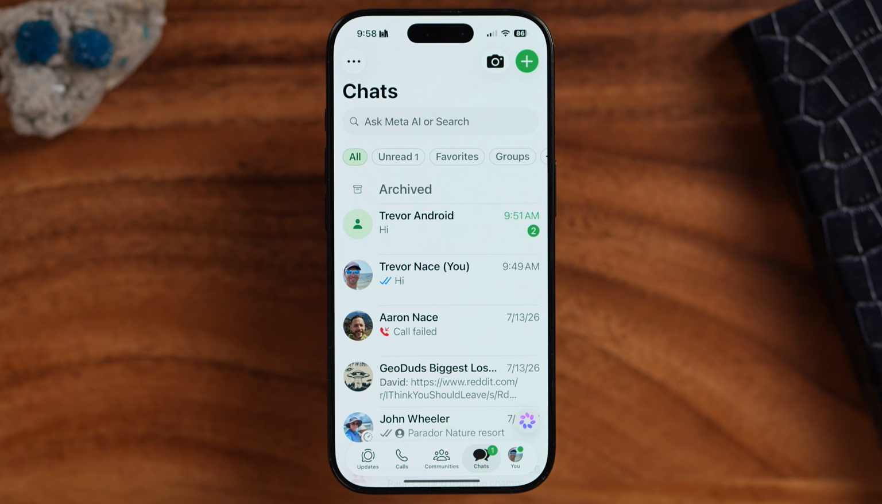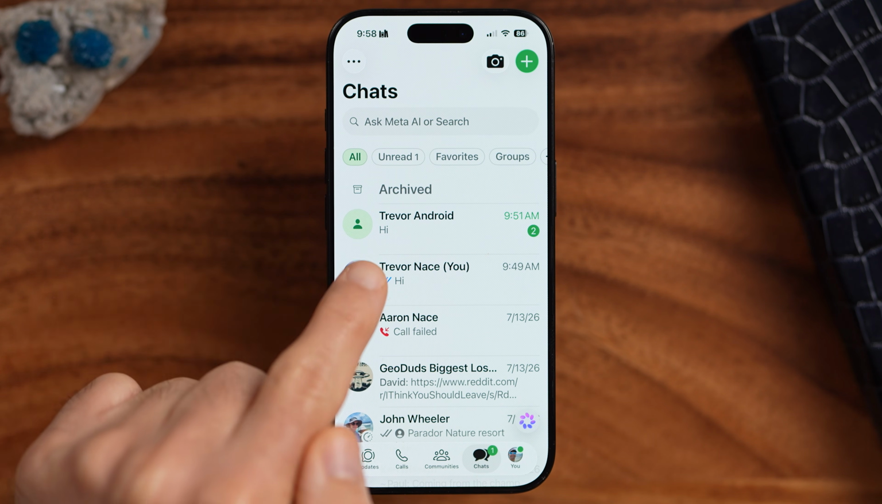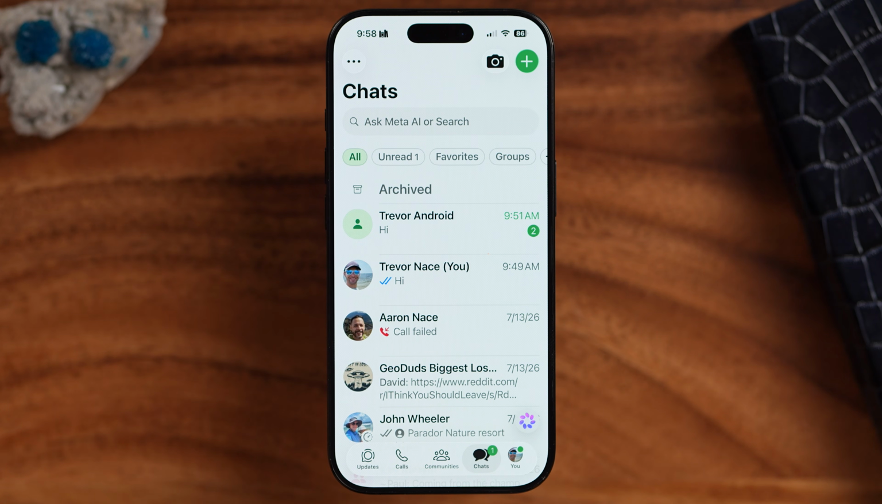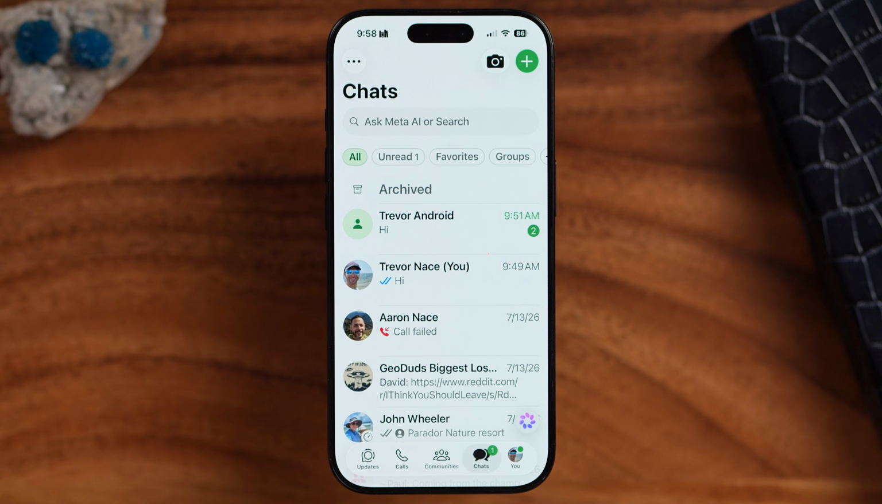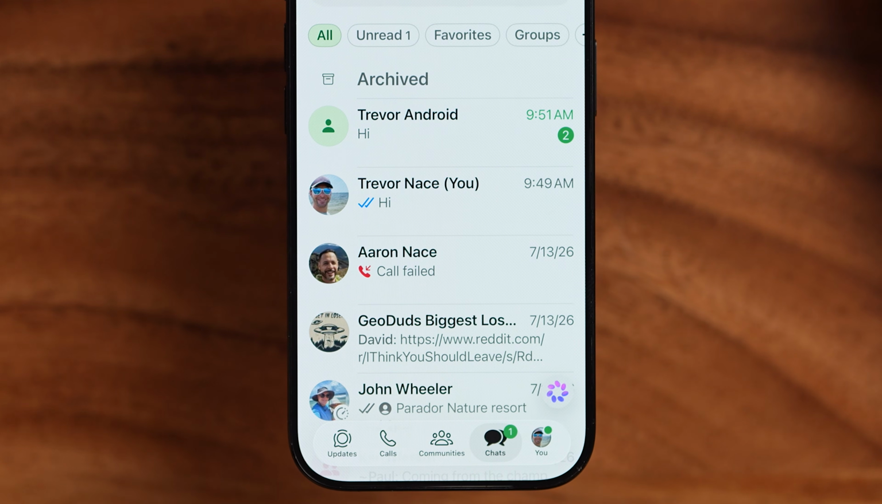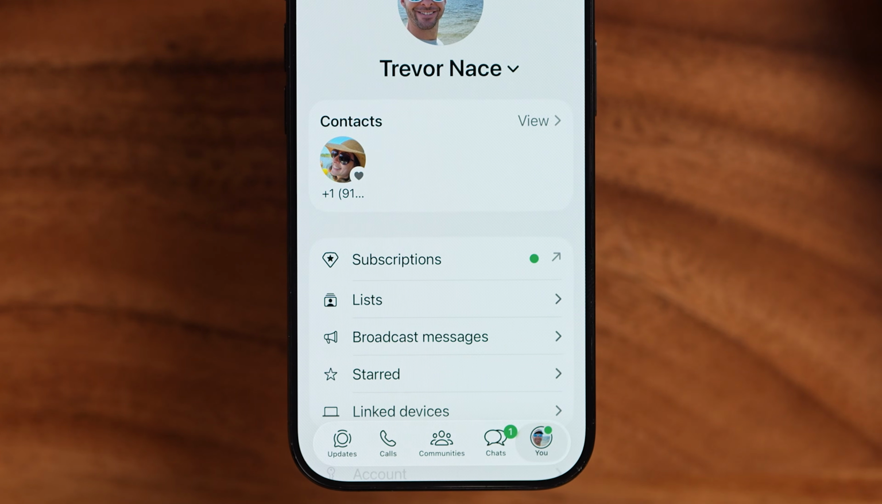Let's open up the WhatsApp app here, and you can see I sent myself a message and it just says hi. So the first option you have is open up WhatsApp and you'll get a little preview of it here. However, if this doesn't give you the ability to read all of it, another option you have is to tap on the You button at the bottom right.